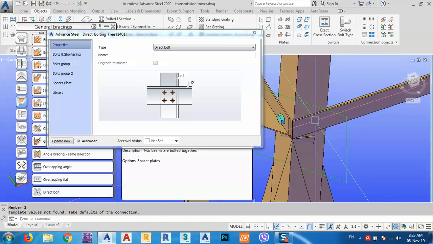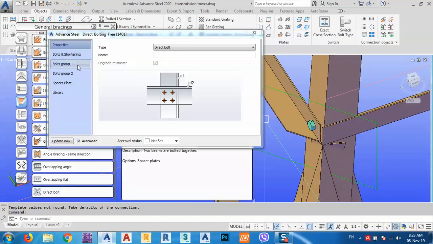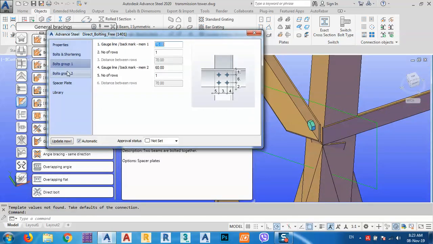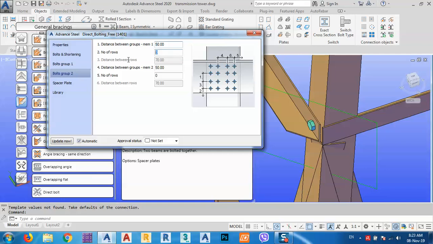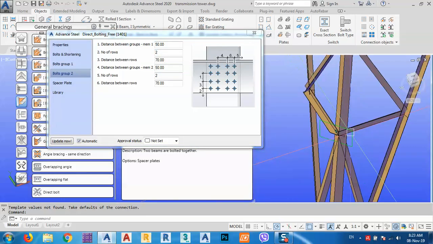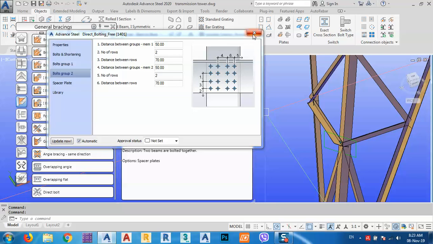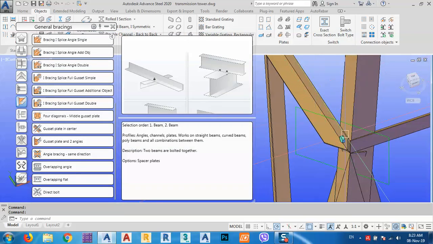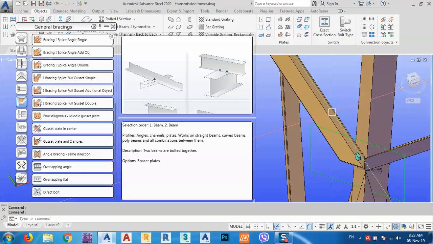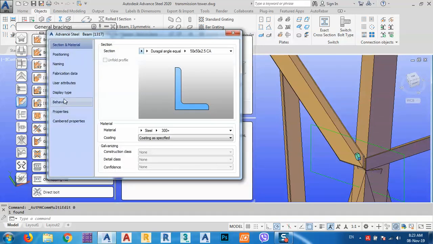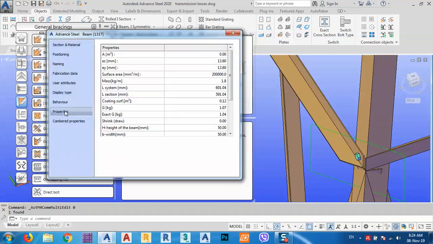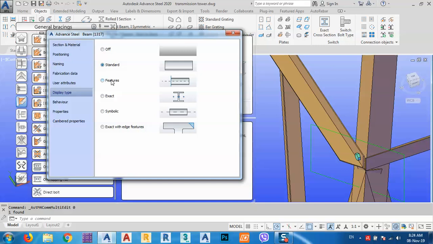There's some problems. I don't know why. Of course, I don't know what's the problem. Anyhow, if we want to hide this feature, there's two ways. We can click here and change back the display type. Just click here and click standard again, and it will go.